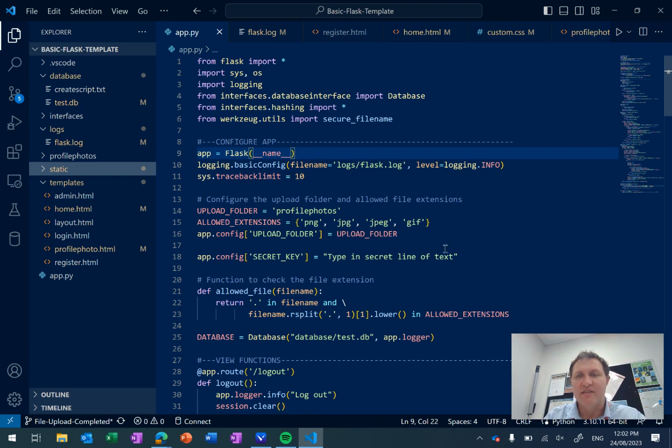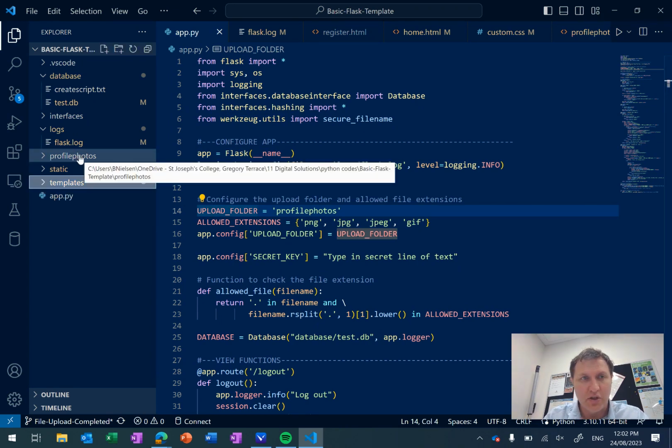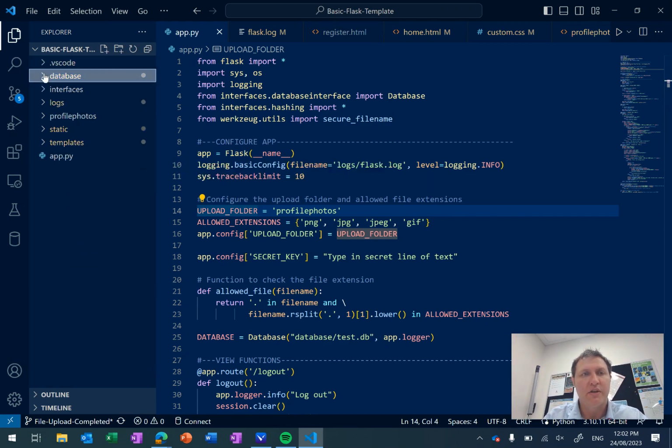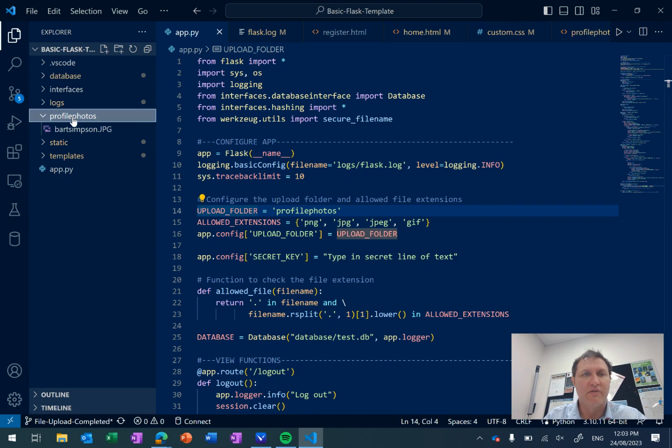Secondly, we need to actually establish ourselves an upload folder. The upload folder I'm going to create is something called profile photos. You could put this upload folder anywhere so long as you can get the path to it. Because it's in the root of my directory, it should be easy to find. So I've created myself a folder called upload profile photos, and I've defined that in my Flask script as a global variable. So I created a global variable called upload folder.